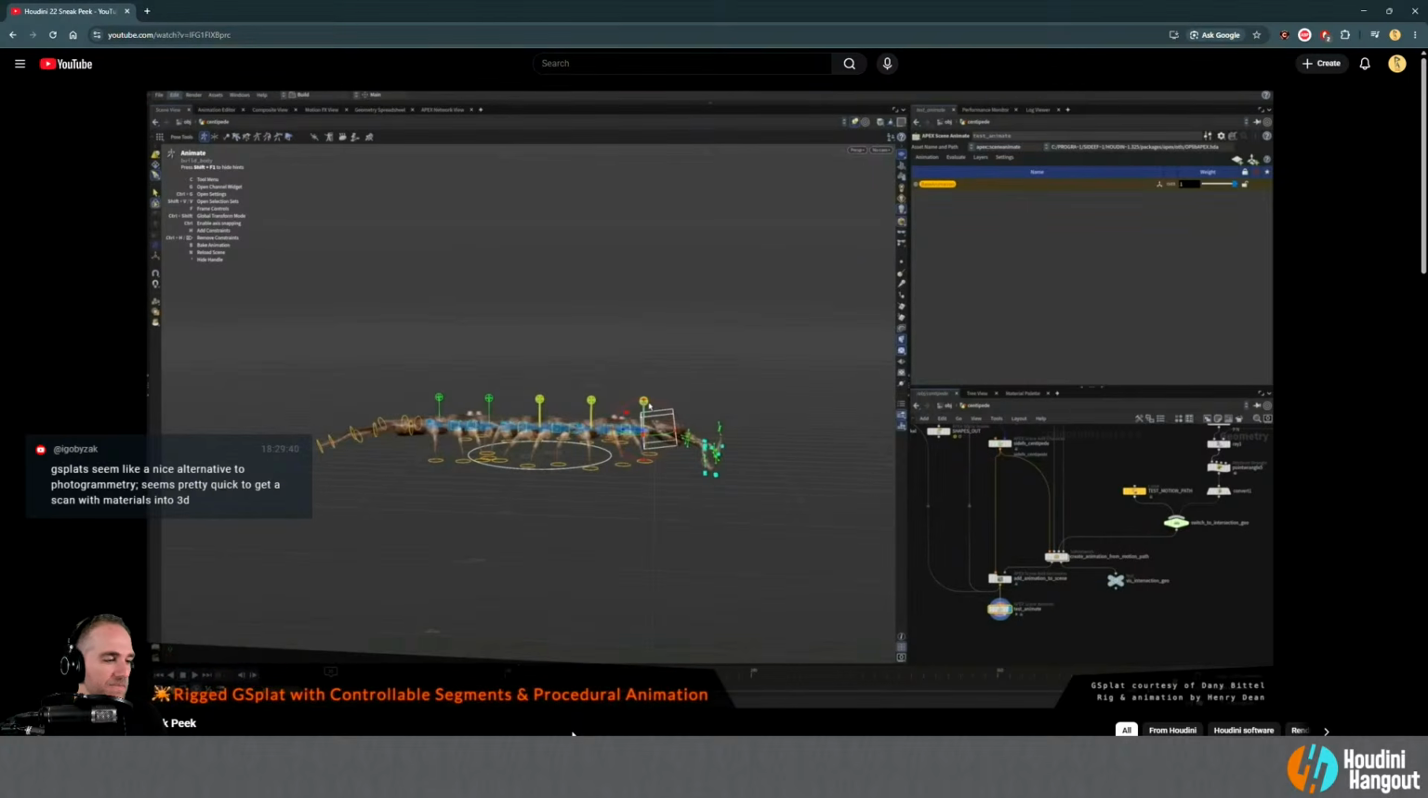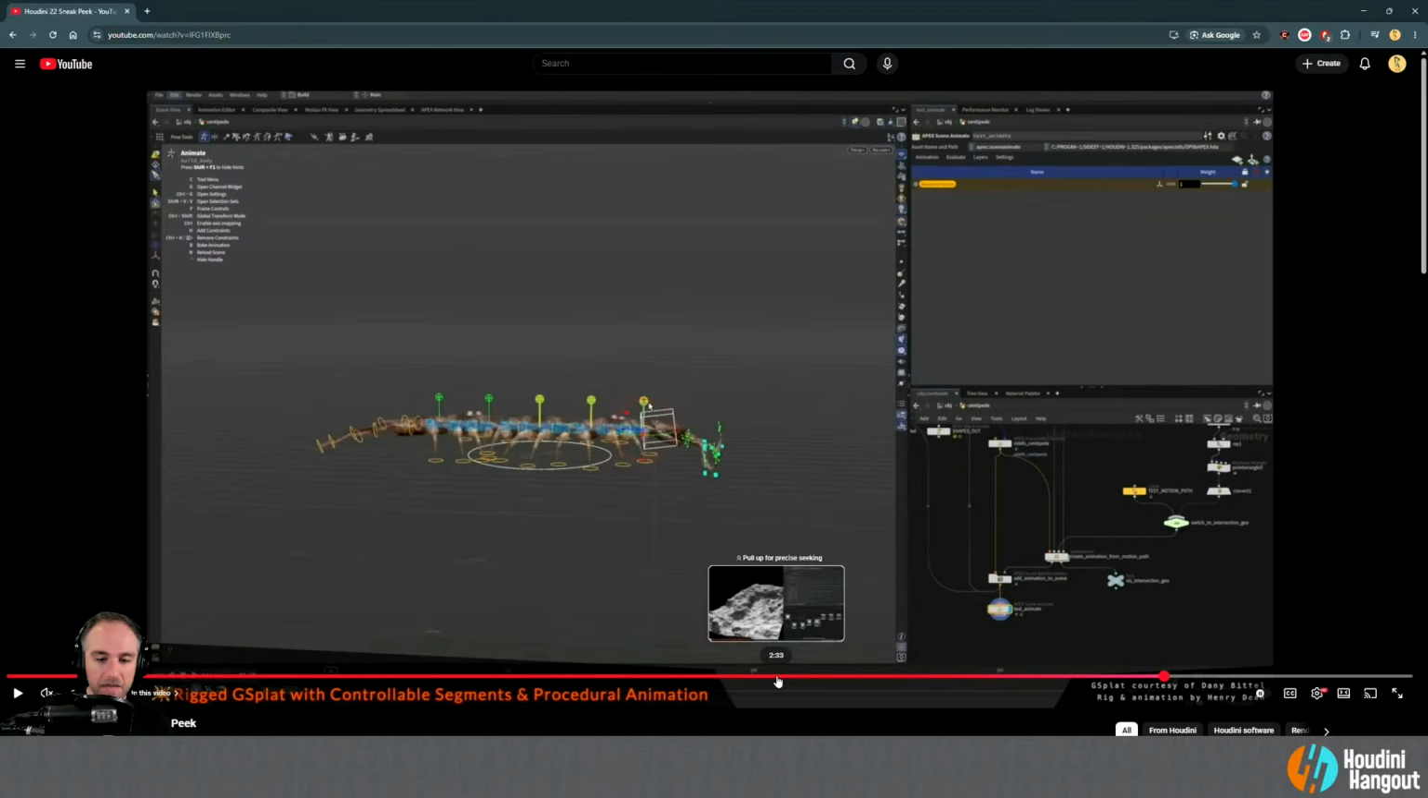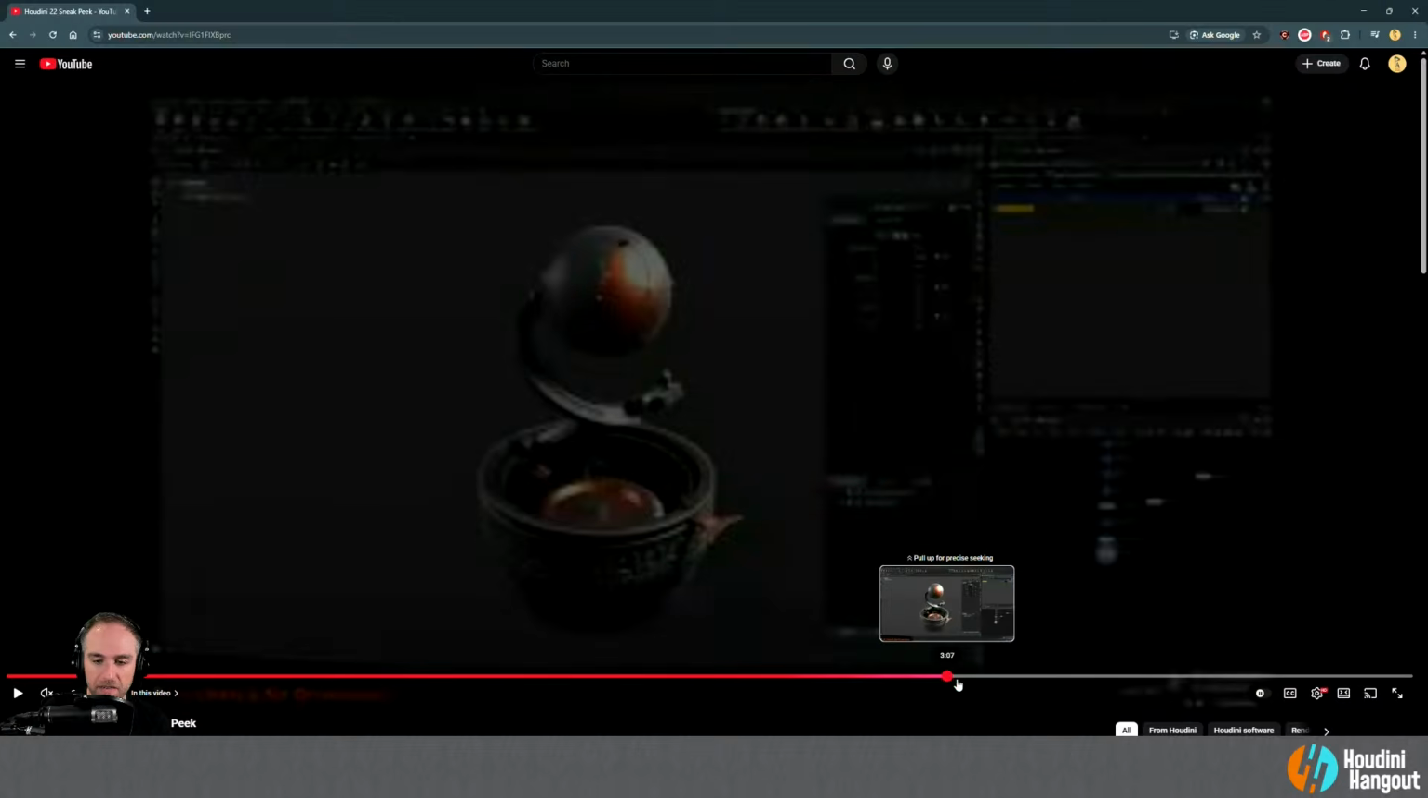Yeah, G-splats does seem like a nice alternative to photogrammetry. And it's cool because you can do it from 3D, right? You can't do photogrammetry from 3D, I guess. That's not really a thing, but you can make a G-splat from a render, right? So that's the cool thing that we're talking about here. Where was it?